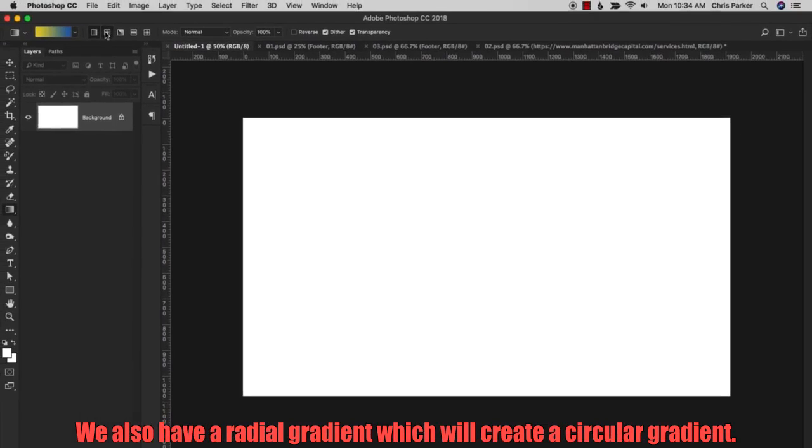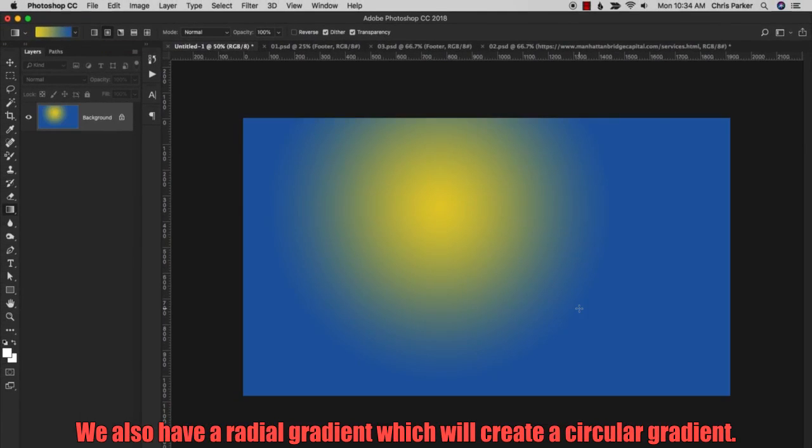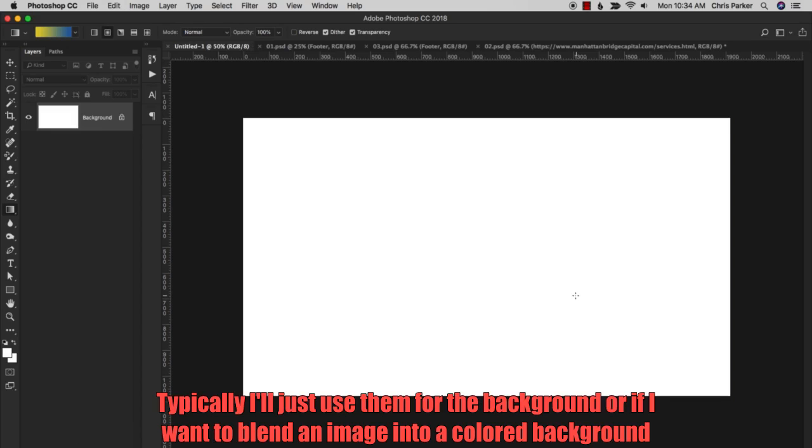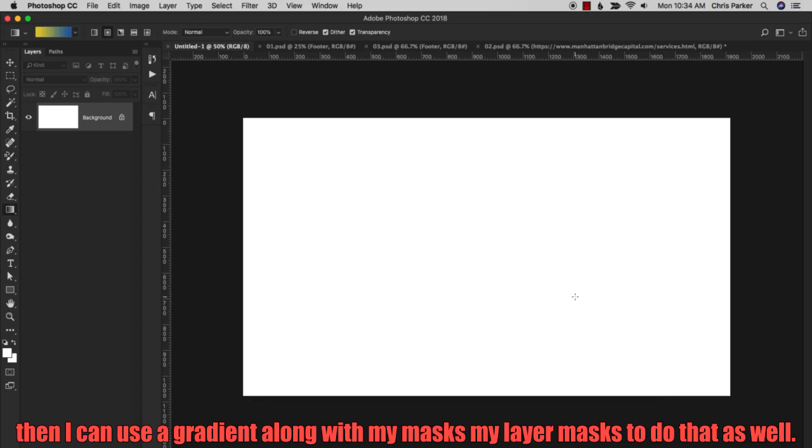We also have a radial gradient, which will create a circular gradient. So those are the two main options that I use when creating gradients for the websites that I create. Typically, I'll just use them for the background, or if I want to blend an image into a colored background, then I can use the gradient along with my layer masks to do that as well.